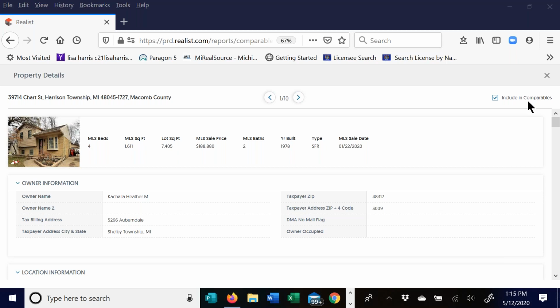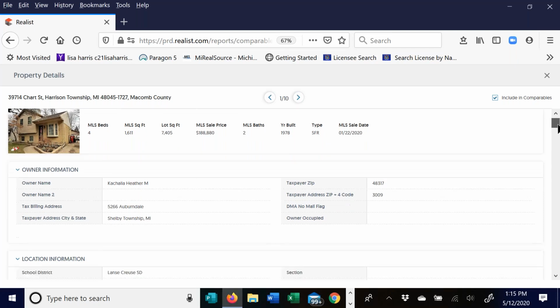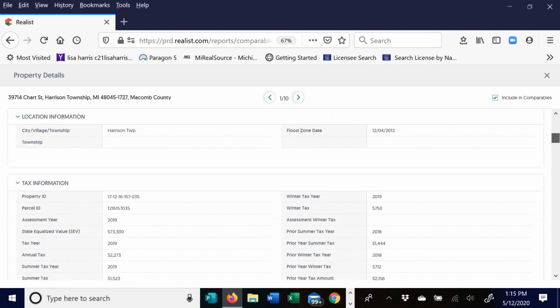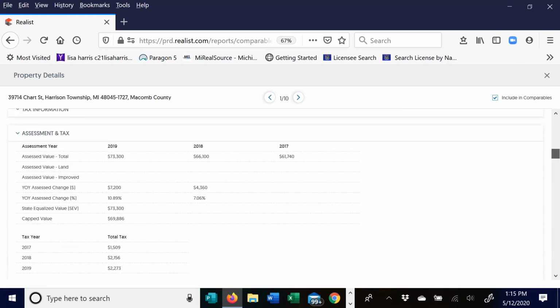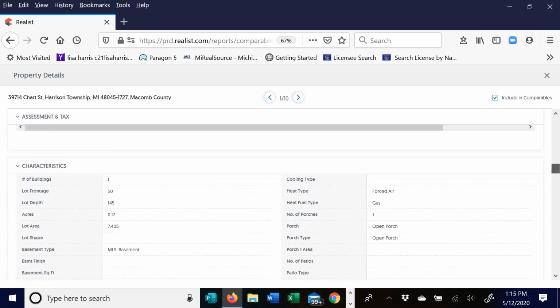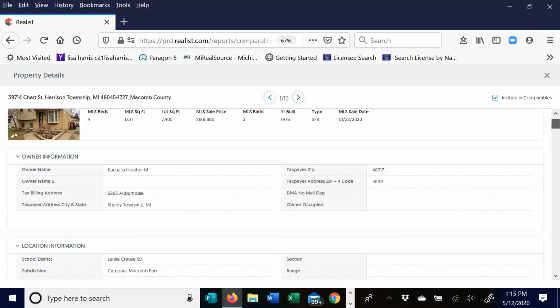And as you look at this, it's going to give you all the same information as it did when I selected the subject property and pulled it into Realist. It's going to give me owner information, and as I scroll through it, location information, tax information, all the assessments and the ABM and so forth. So everything is in here, same thing.